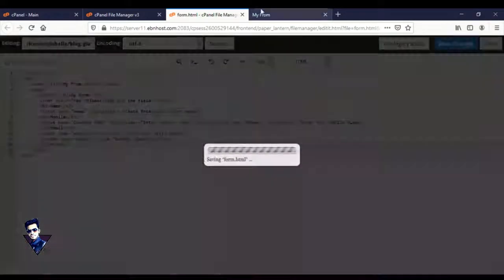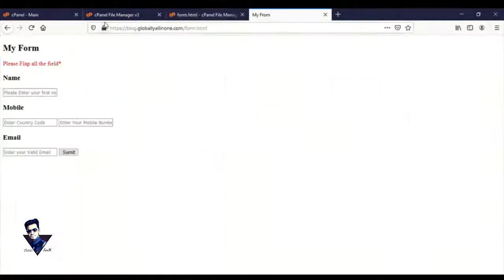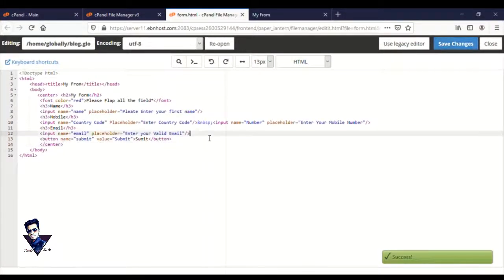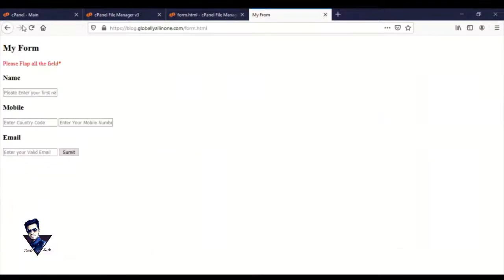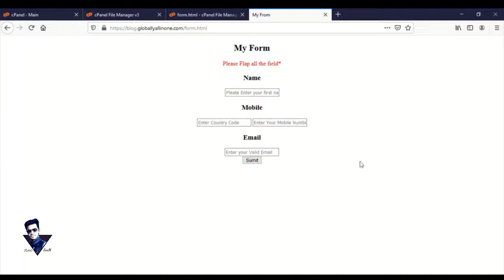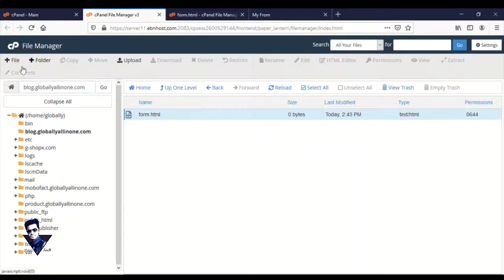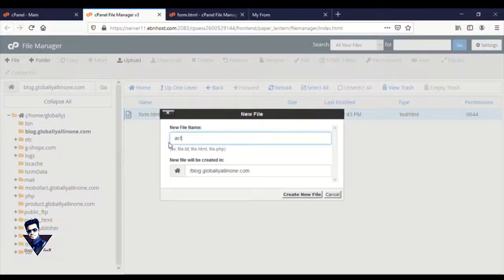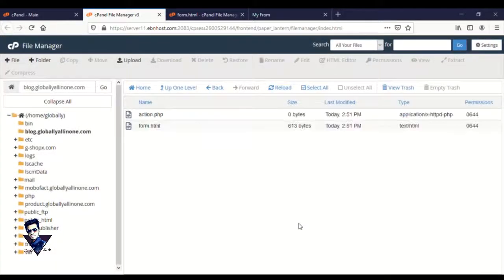Okay, now it's time to create the PHP file. I already created the HTML file. Now we name this file action.php. Okay, so we go back and create a new file. Its name is action.php.